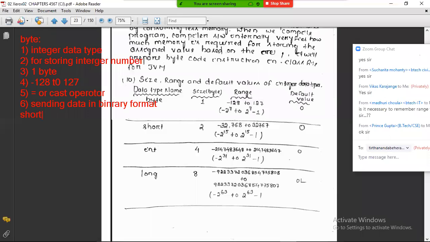Tell me about the short data type. First point, it is also an integer data type. Second, it is used for storing integer numbers. Third, it will provide 2 bytes of memory. Fourth, its range is minus 32,768 to 32,767. It's nothing but minus 2 power 15 to 2 power 15 minus 1.